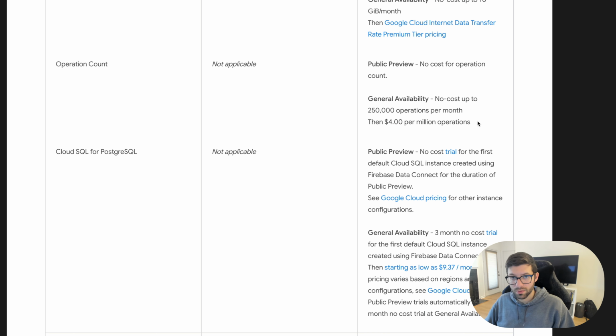I don't know. Is that cost worth it to you or not worth it to you to not have to go and maintain the service? Maybe it is, maybe it isn't. But also keep in mind that this is not the database itself. This is just Firebase Data Connect, which is simply the connection layer between your application and the database.